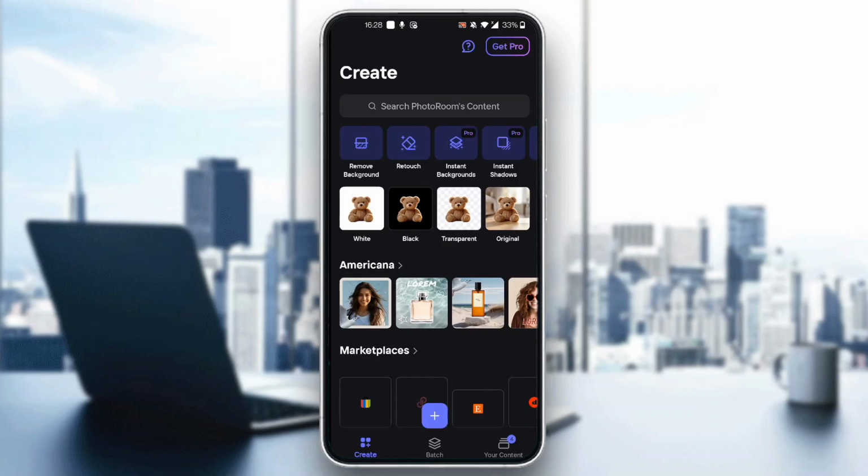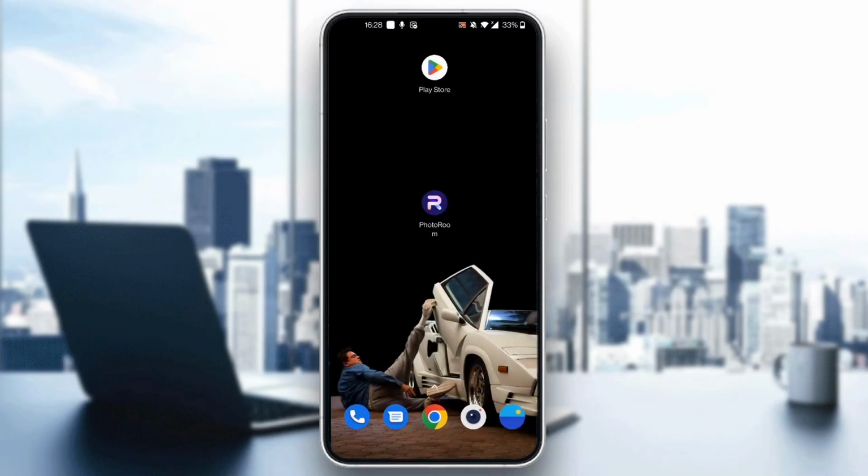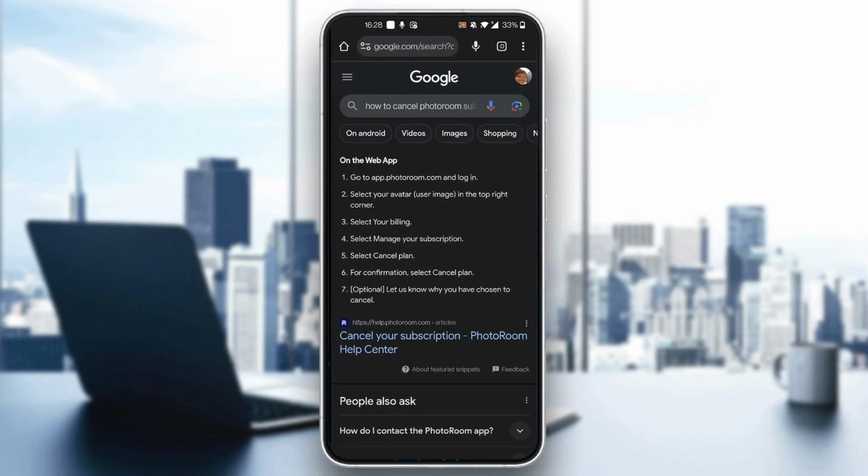Basically, we will have to exit out of the application and open up PhotoRoom in our Internet browser. So use any internet browser that you want. Here are the steps that you need to take. You have to go to the website app.photoroom.com, and there you want to log into your account from which you want to cancel your subscription, and then just follow the steps by clicking the user image in the top right corner.